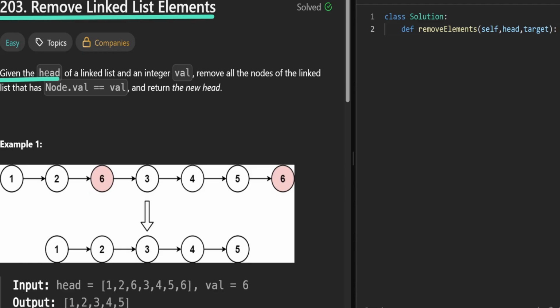Today we will be tackling Leetcode 203, Remove Linked List Elements. Given the head of a linked list, remove all the nodes whose values equal target. Return the new head. The core logic here is simple.